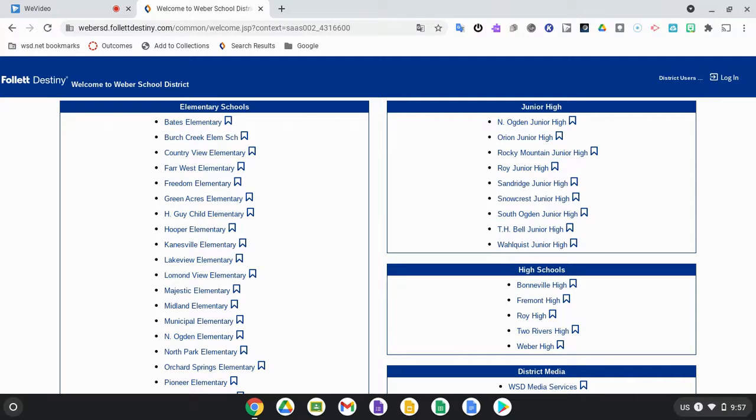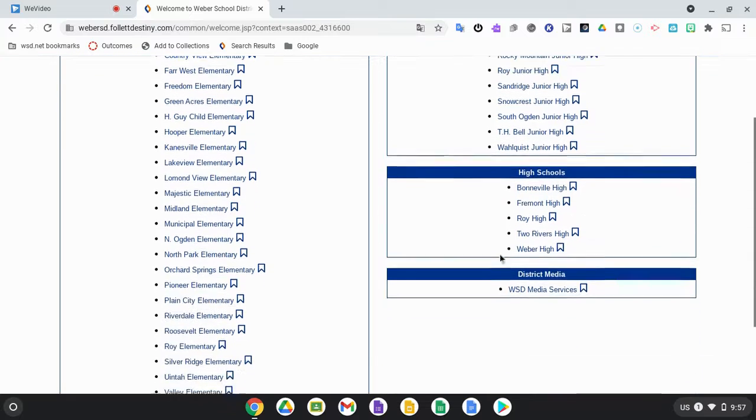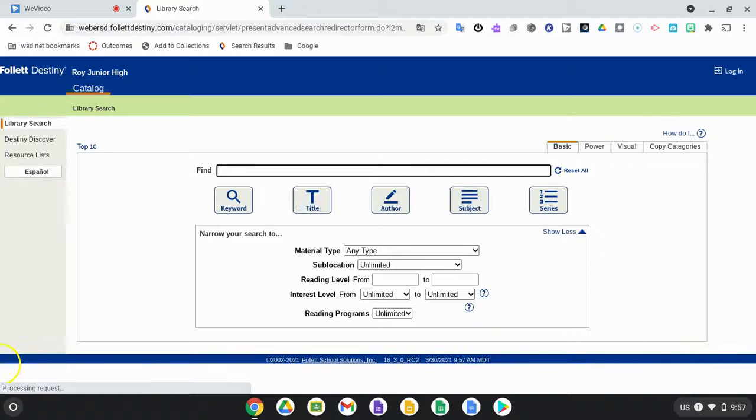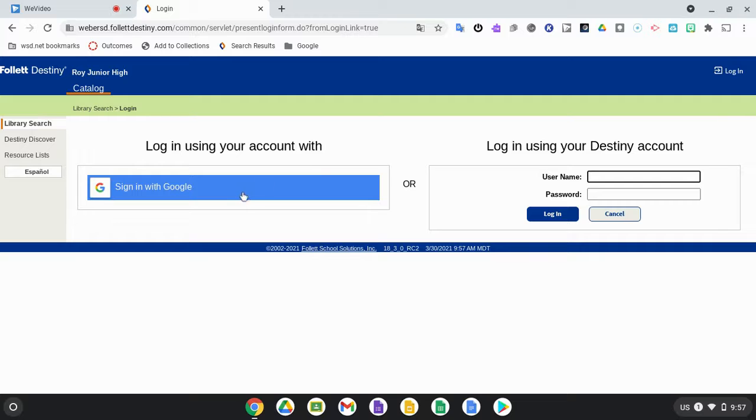So we're going to start at this website, webersd.follettdestiny.com, and we'll link that for you so you can get there. You're just going to need to find your school and choose that school. Once you choose your school, you can click login in this upper right-hand corner, and you can log in with your Google account. I'm going to log in with a student account here.